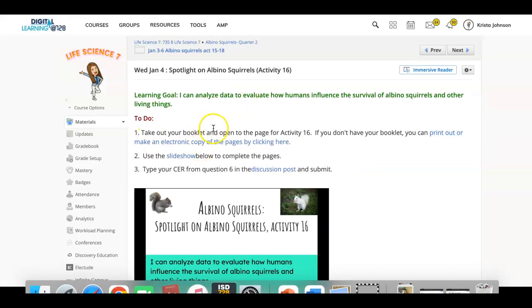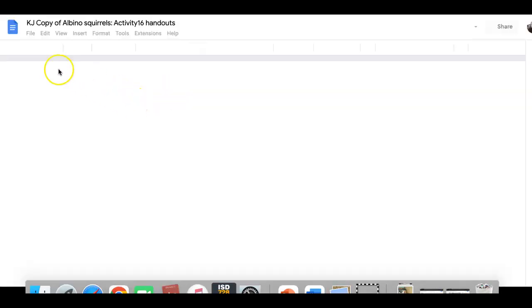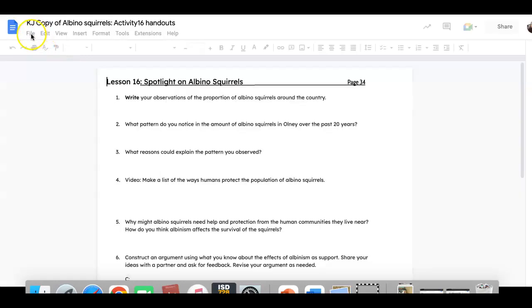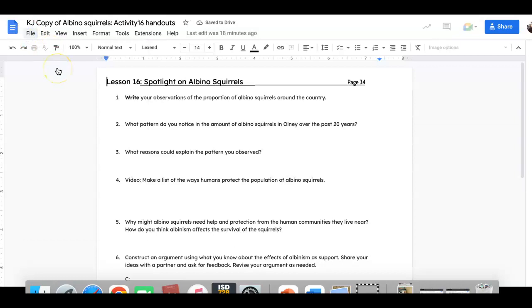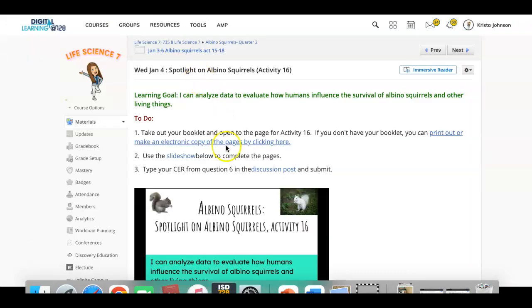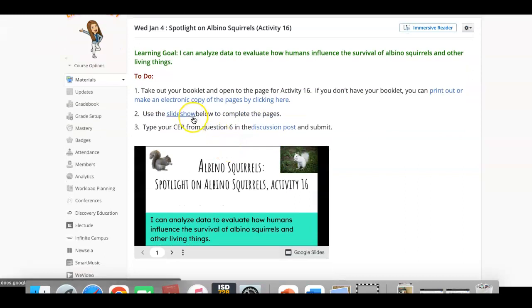It says take out your booklet. If you do not have your booklet, you will need to make a copy of the pages here. So you can just click here and then do the file, make a copy, and you can type on that copy, or you can print this out if you have a printer at home. And then you're going to go through the slideshow to complete the questions.